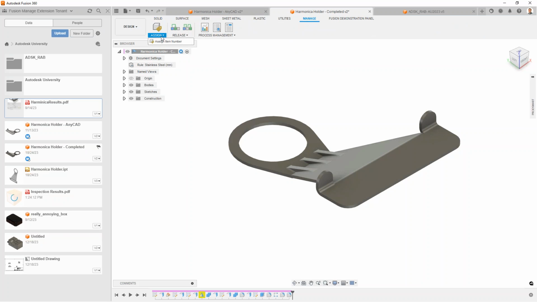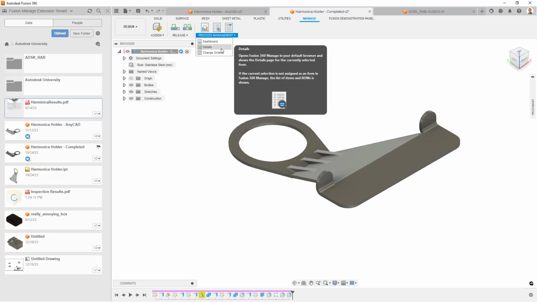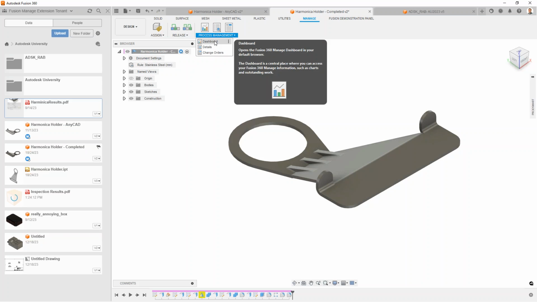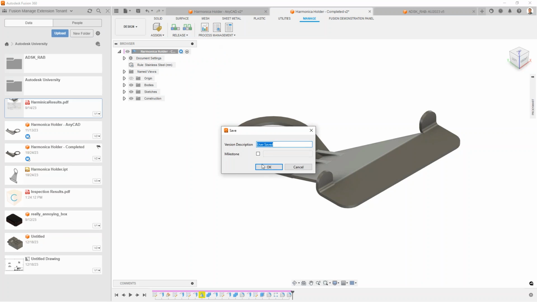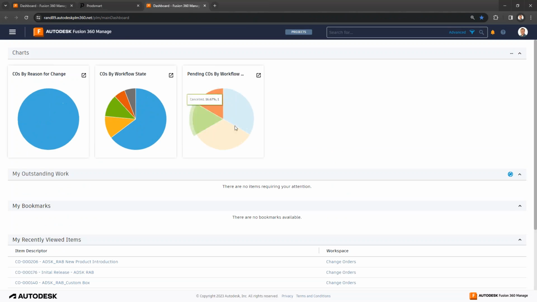On manage, I can go in here and do things like assigning the item numbers. I can do a quick release with change order. And under process management, I can access the dashboard, the details, or change orders. When you choose these things like dashboard, go ahead and do a save here. It'll take you over to your hub and take you right into this. Now, I usually just have this bookmarked anyway, but that does take you from Fusion right over here. Okay, so I do have a manage hub for extension here for the Fusion tenant.